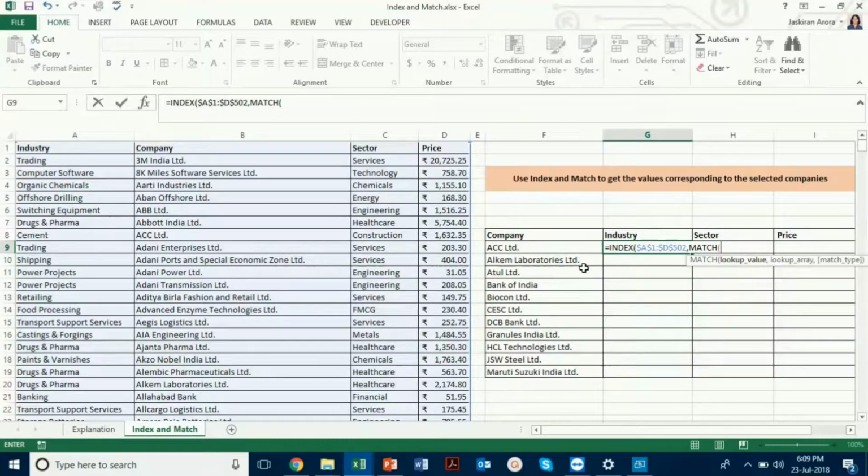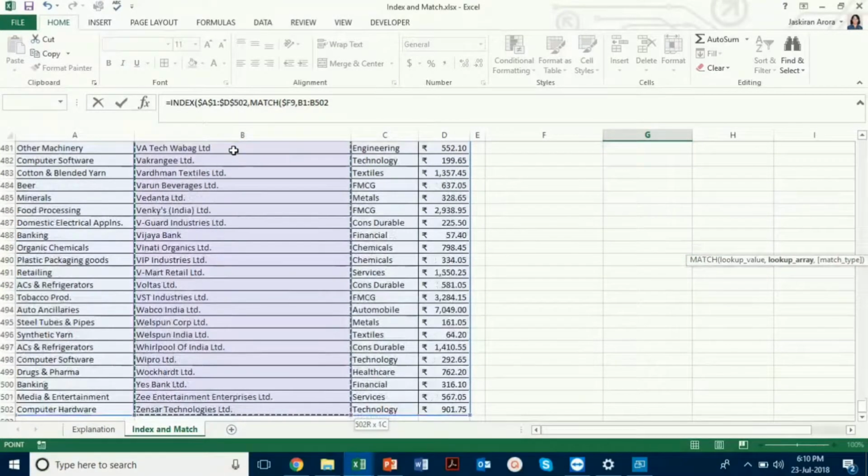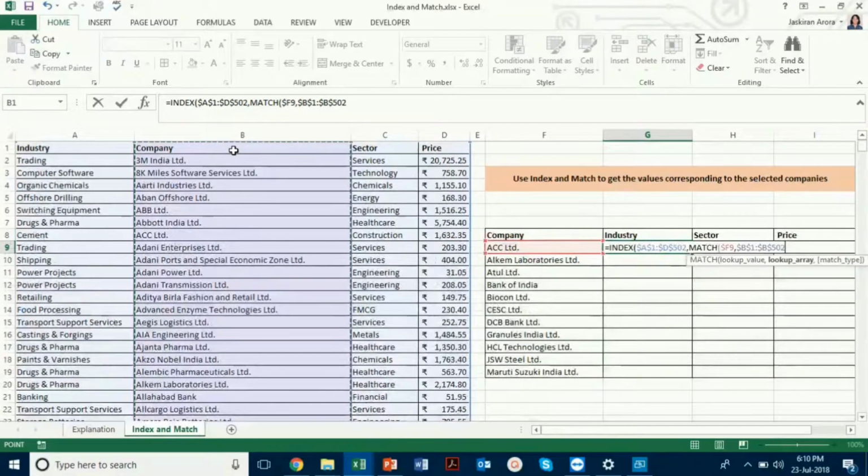So we pick up MATCH, and the lookup value is to choose this, and we know we're going to drag this. We want F to remain frozen whereas 9 should be free. And now the lookup array for the names of the companies is this list, and we freeze it and we want the exact match. So a 0, and we close the bracket and then a comma.